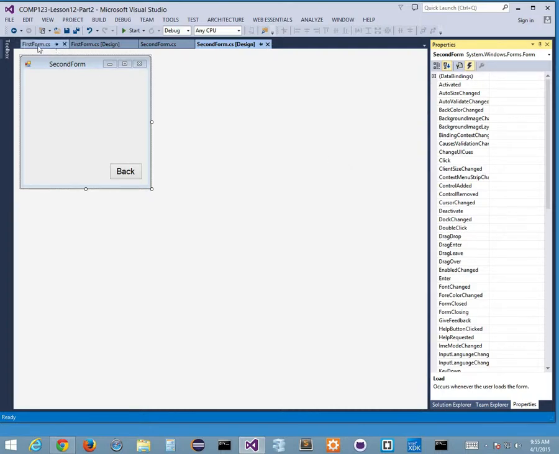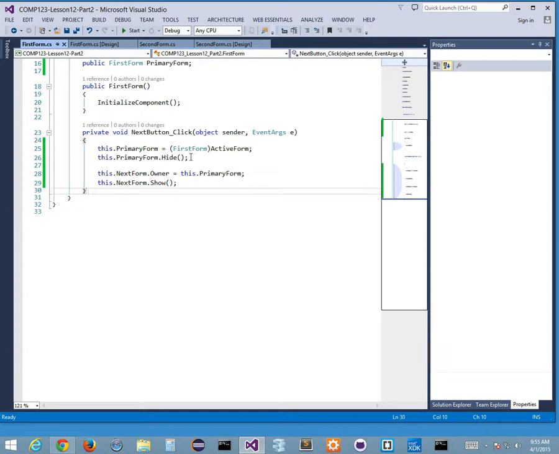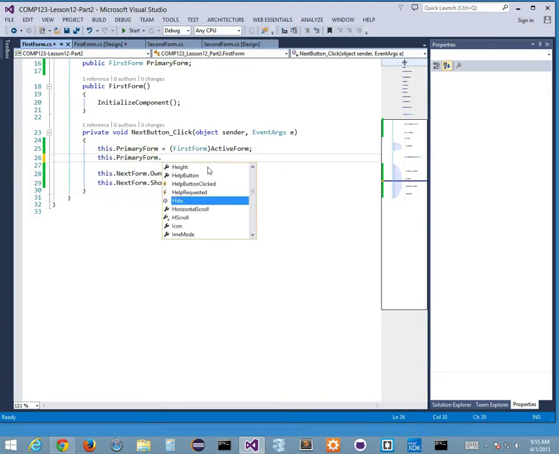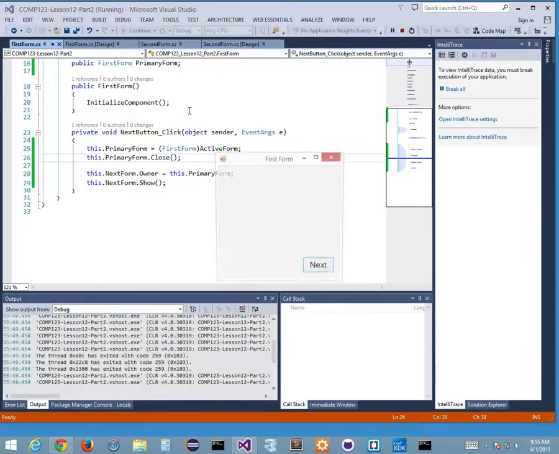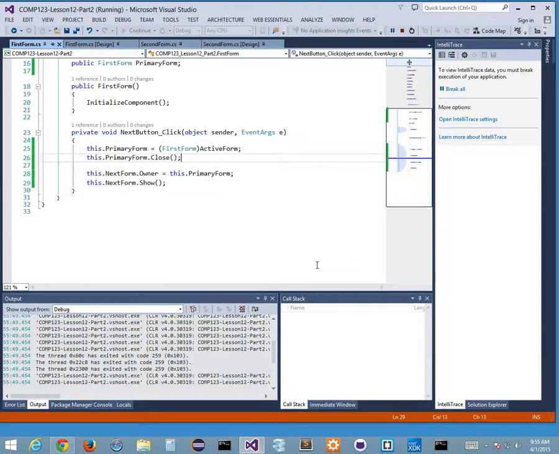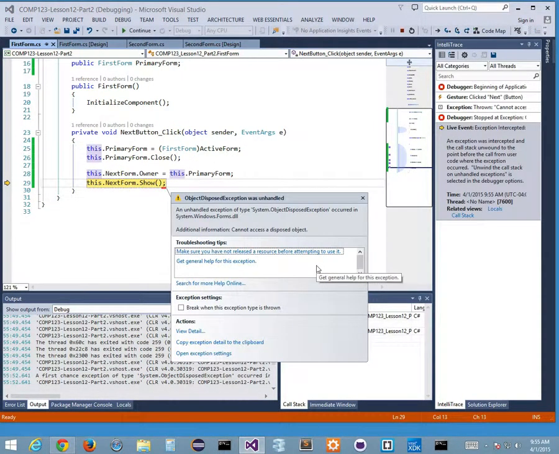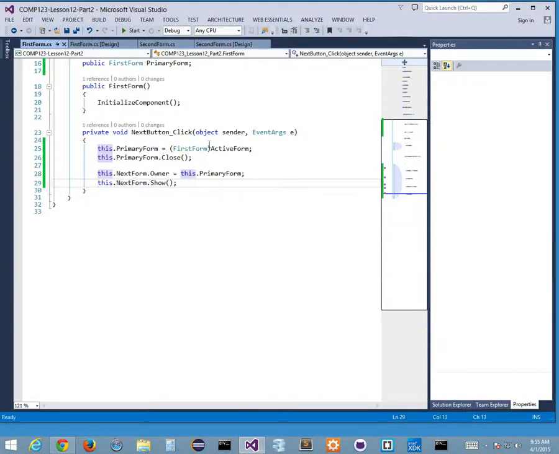Here's a question. What if I went to my first form and instead of hiding it, I closed it? Would that cause an error? Let's try that out. I'm going to do this Form.Close. I close the form, then I hide the other one. Maybe it should be done in the other order, but let's just try that for a second. Click next. Oh man, that didn't work. Can't close the form because the other form isn't created yet.